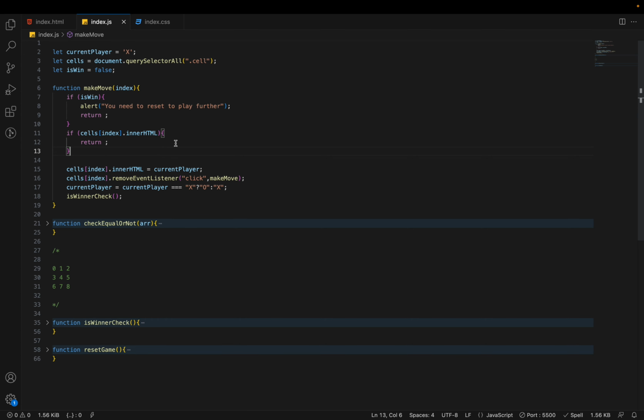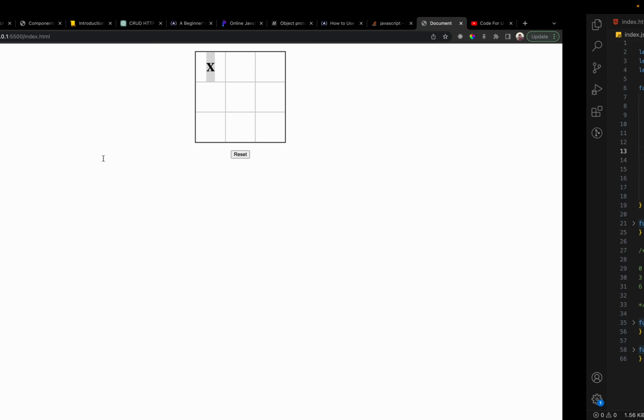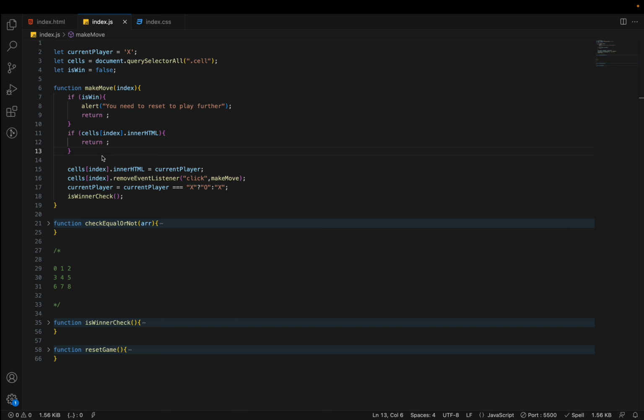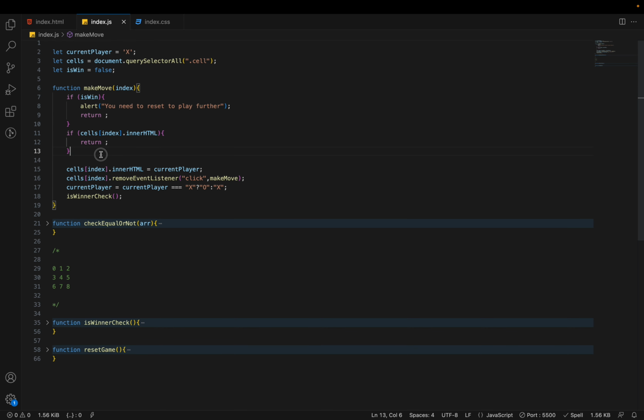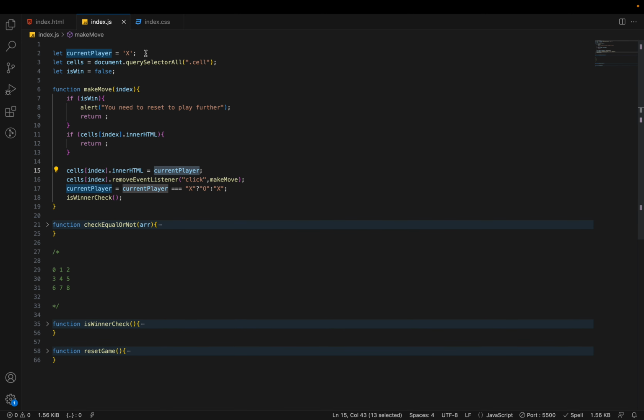So what I'm doing here? If the cell is empty, I'm just setting the cells of index dot inner HTML equal to current player. What is this current player? Current player is the current value. The first player is x, the second player is o.